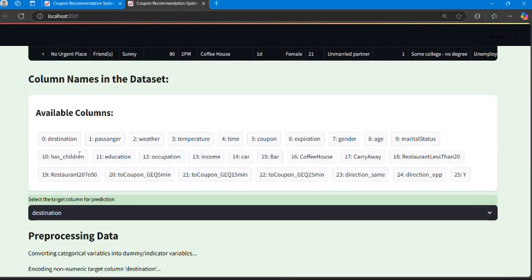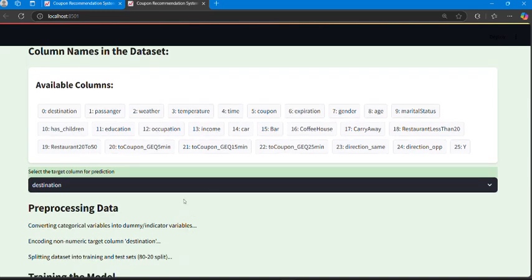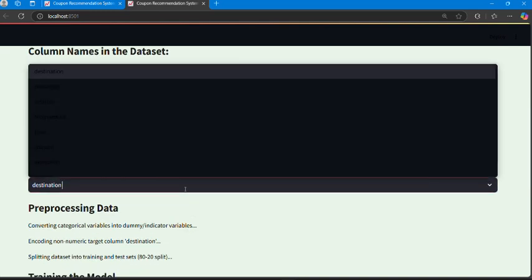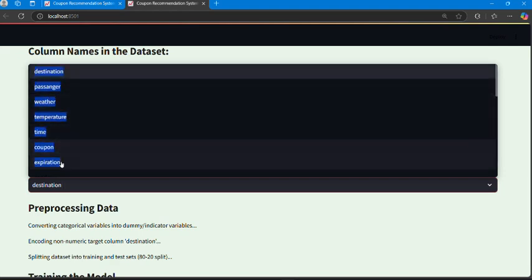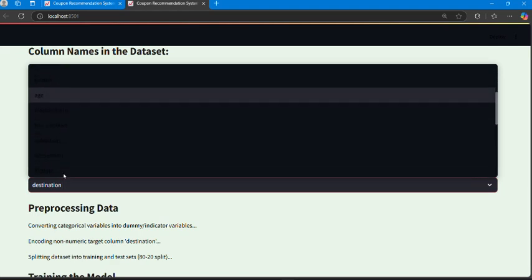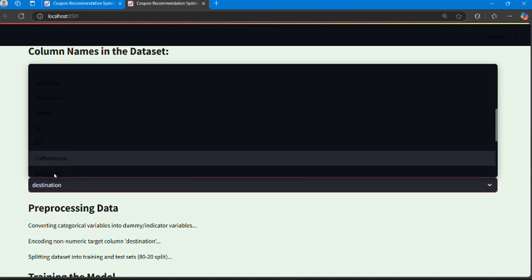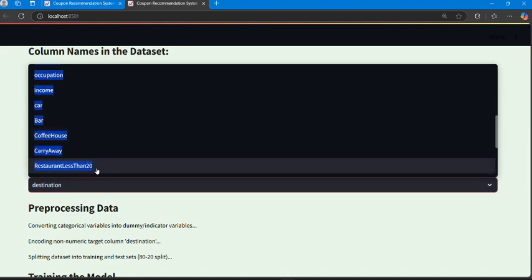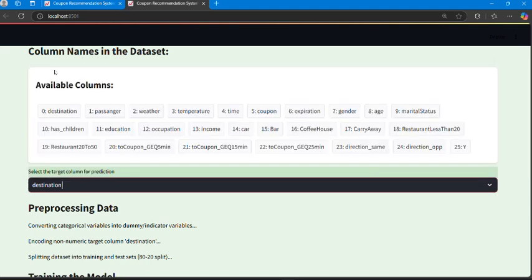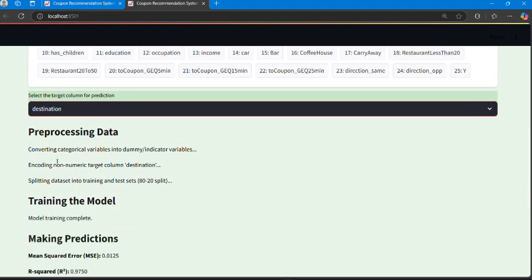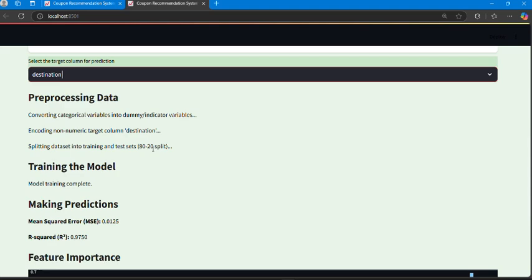These are the available columns in the data set. Destination, passenger, temperature, time. Here we have set the target as destination. We can also select other columns. We need to work on the CSS, the color of the website. Here I have chosen destination, of course, and it does the pre-processing, converting categorical variables into dummy indicator variables and encoding the non-numeric target column destination, and splitting the data into training and testing sets, an 80 to 20 split.